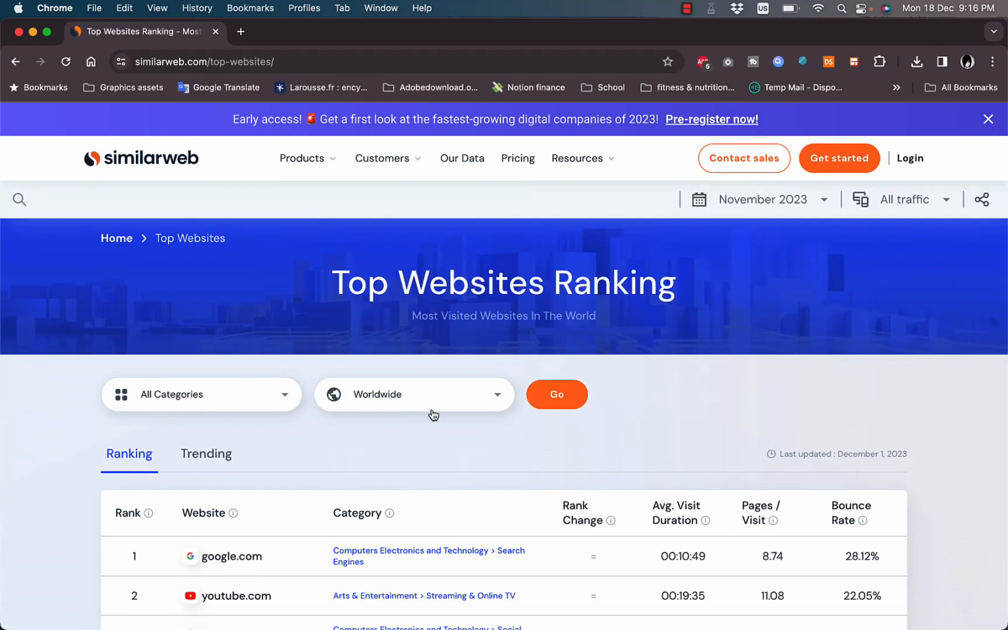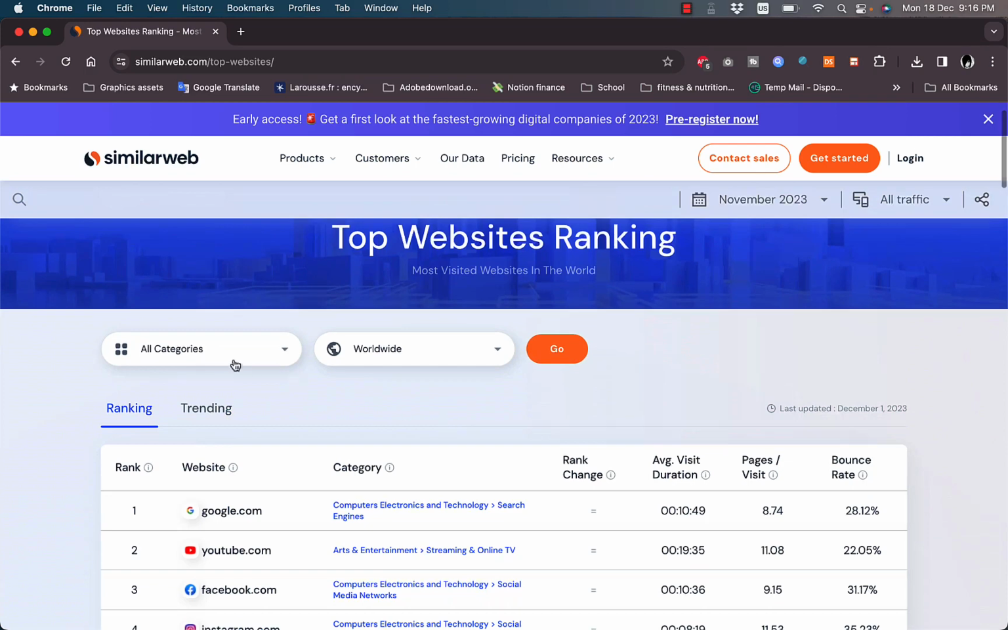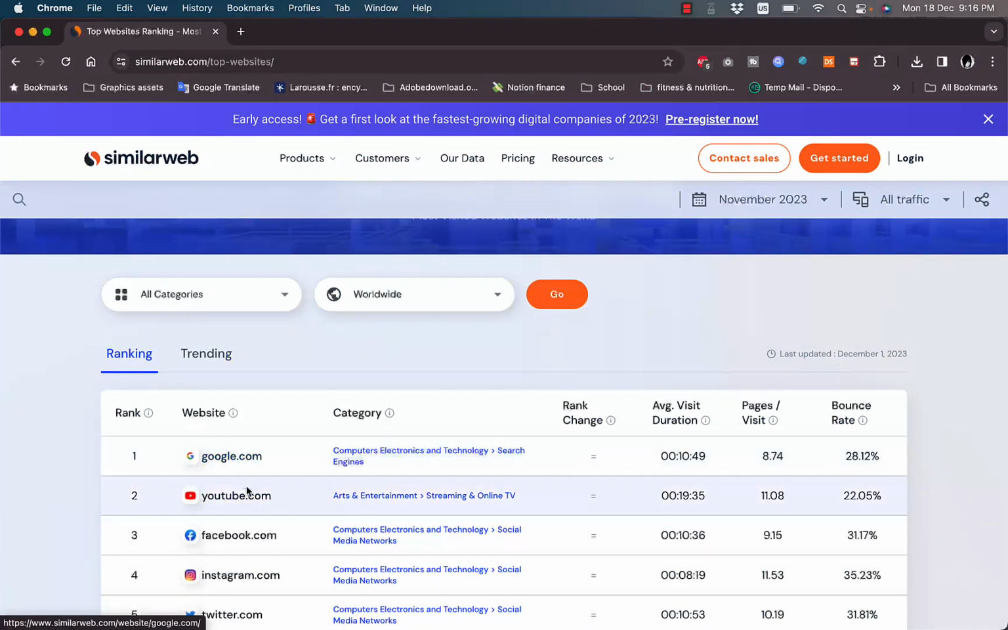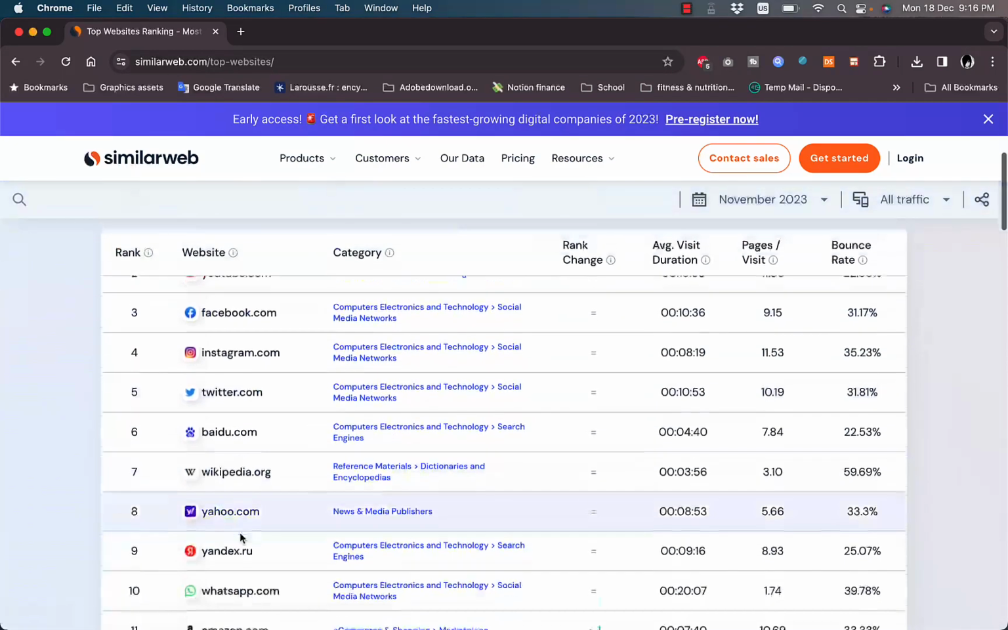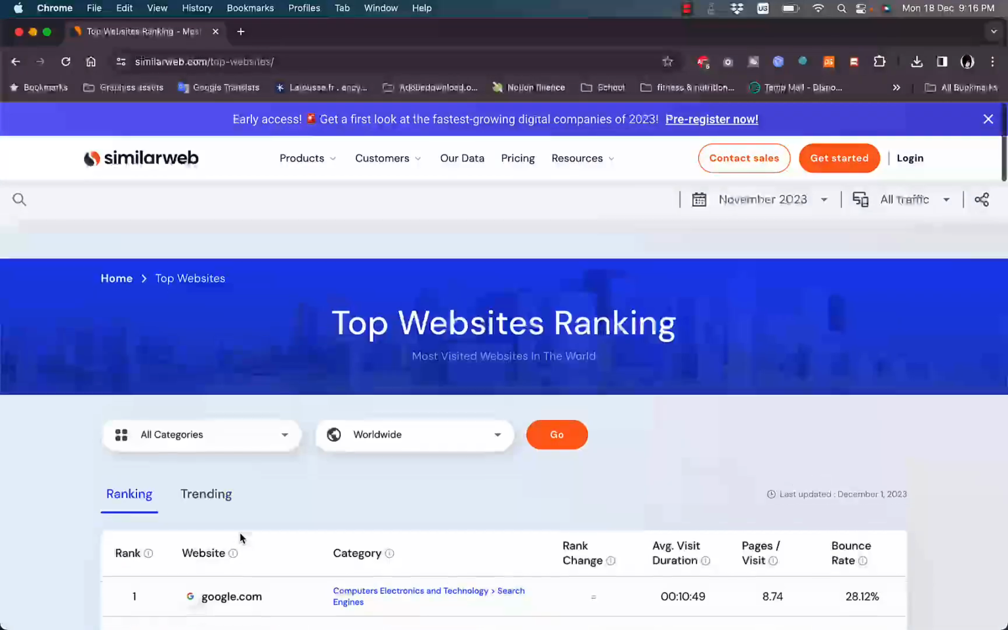Now you have all categories and worldwide. Of course, if you are not selecting a category and viewing worldwide, the top visited website is Google, followed by YouTube, followed by Facebook, and you can see here this list of the top popular websites.